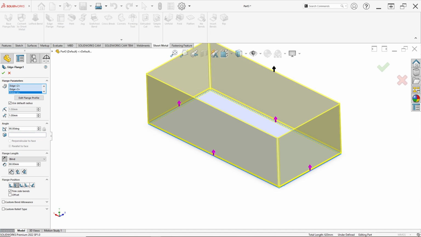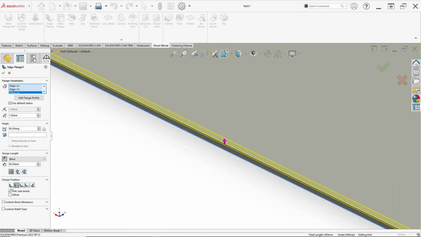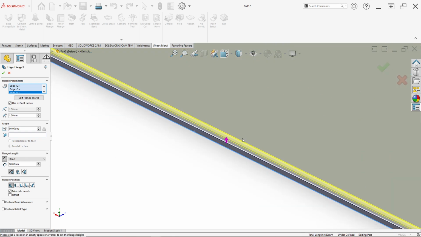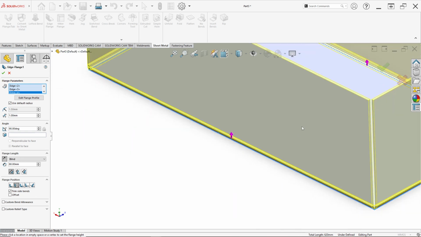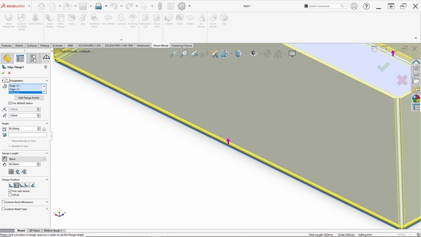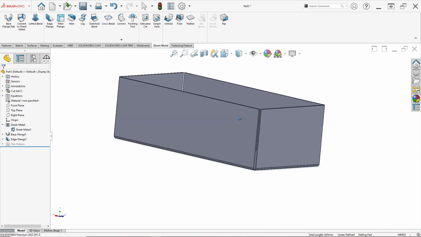Then here ensure we select material outside, and for position we can adjust. We can see the difference if we select material inside, but for example here I use material outside like this. Just click OK. The angle is 90 degree and here 1.5 for bend radius like before. In the setting before you can change it here, but here I use the default radius. Just click OK. We can see the part like this.